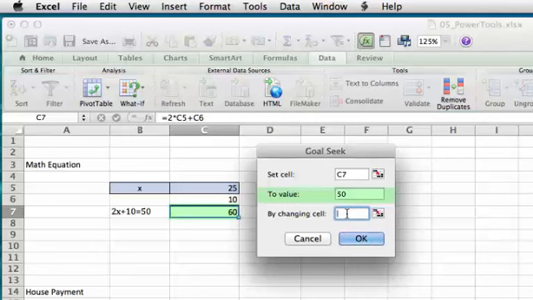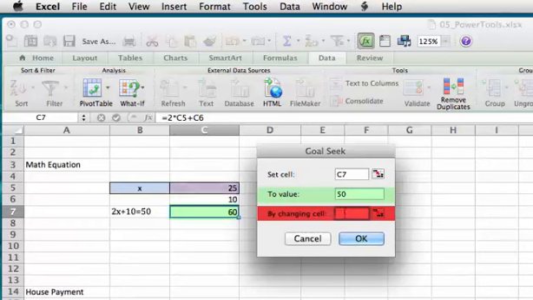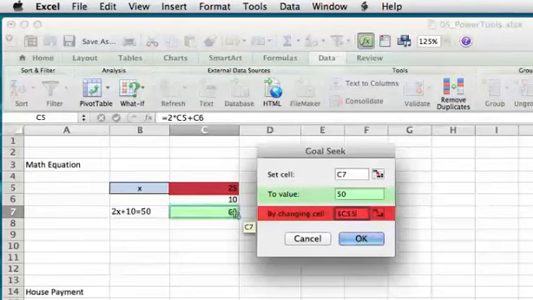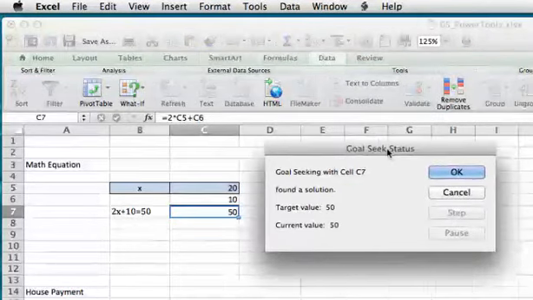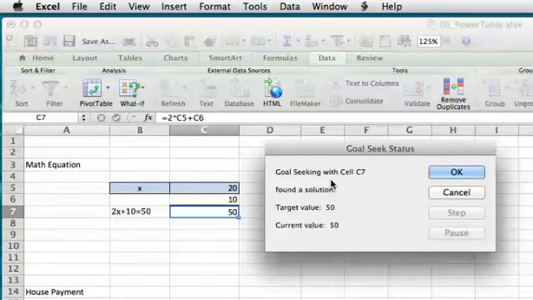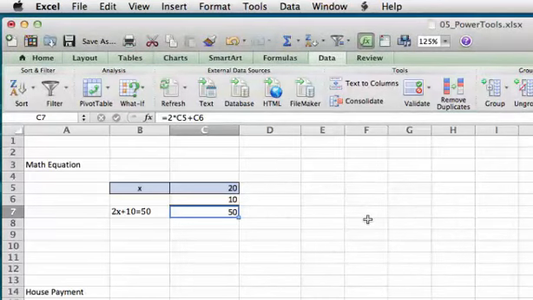Now, in order to solve for that, we have to tell it which of the component cells can we change to come up with that answer. We want to know what x is, so that therefore we want to change C5. So let's go ahead and click in C5. So we're just saying set cell C7 to 50 by changing cell C5 and click OK. And Excel went through, basically did what we do and interpolated, put a bunch of different values in until it found the answer. It said GoalSeek was cell C7, found a solution. Target value is 50, current value is 50. And it's solved for x. X is indeed 20. Click OK.